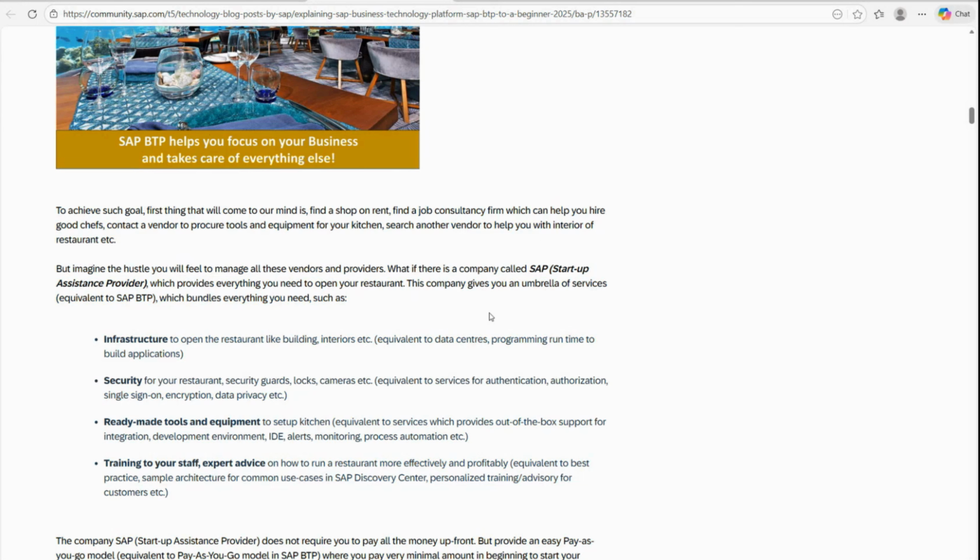But if the organization needs these things readily available, as SAP BTP is providing, then it will reduce the effort the organization has to put in, and it will be easier for the organization to get the solution, and they will also get the solution much more quickly.